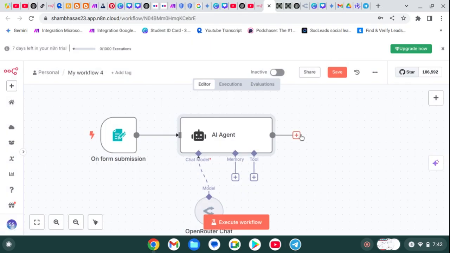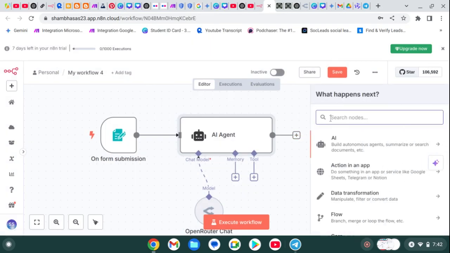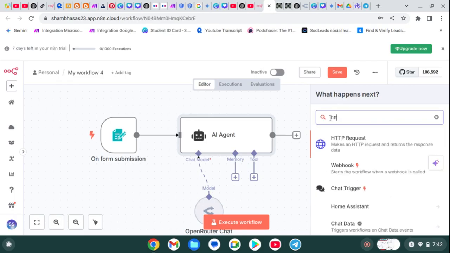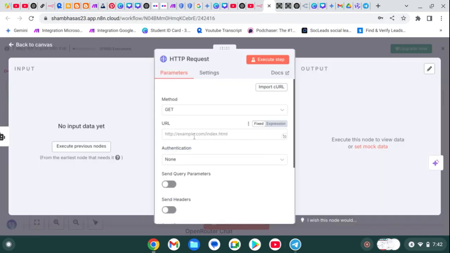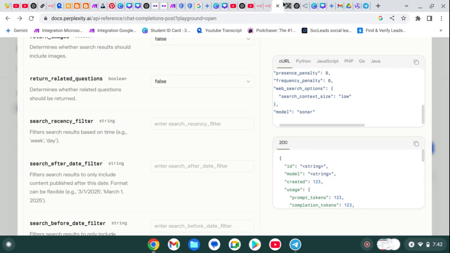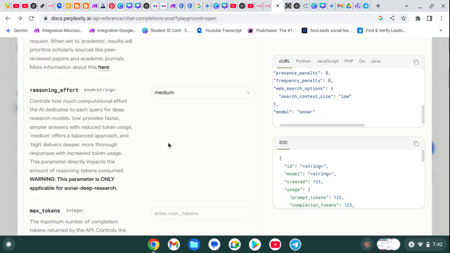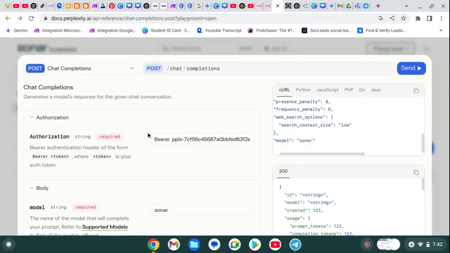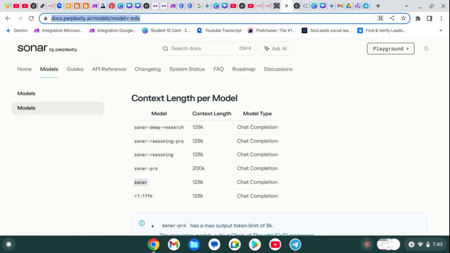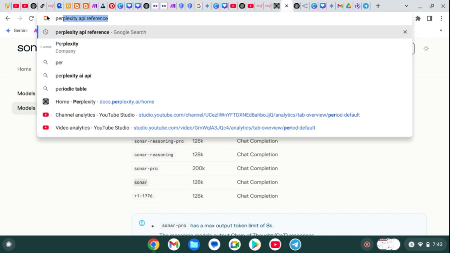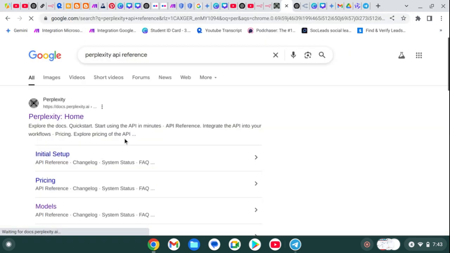The second way to connect is using just the HTTP model, and we simply need to generate our API key. So to use this, we simply need to visit the Perplexity API reference. I can show you how to process. So I go to Google and search Perplexity API reference and go to the Perplexity home.